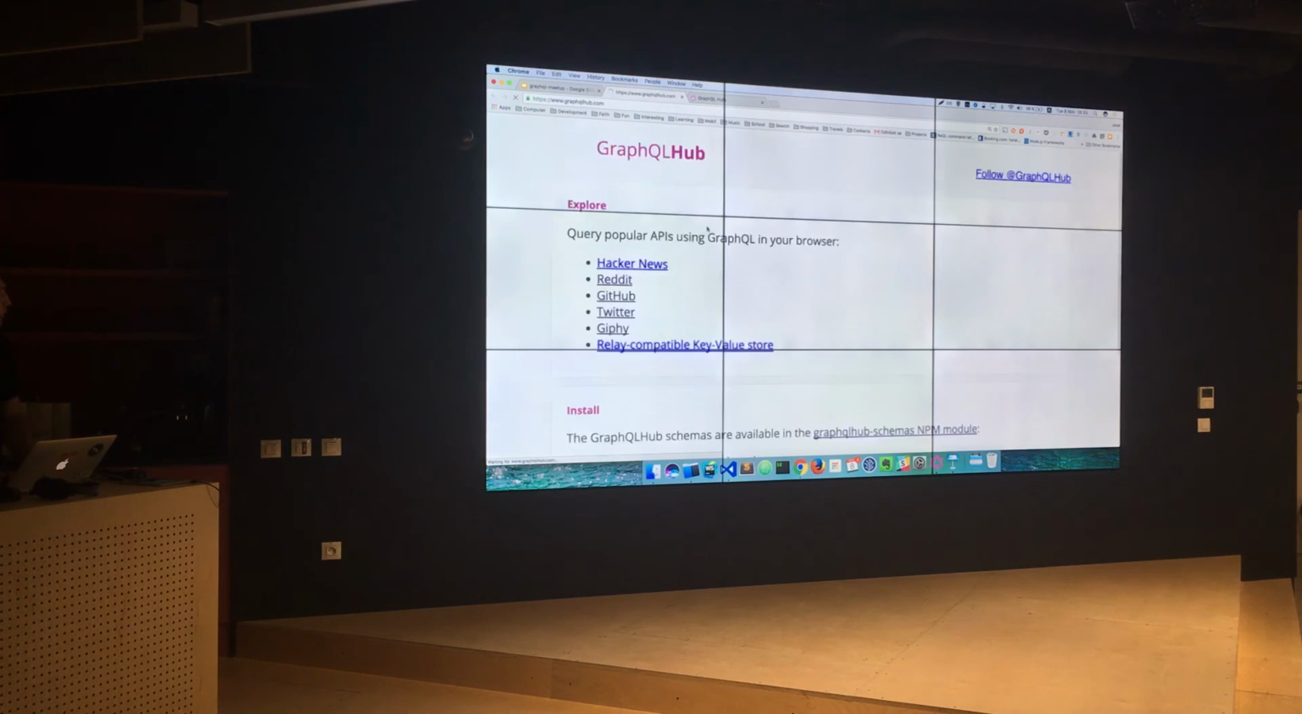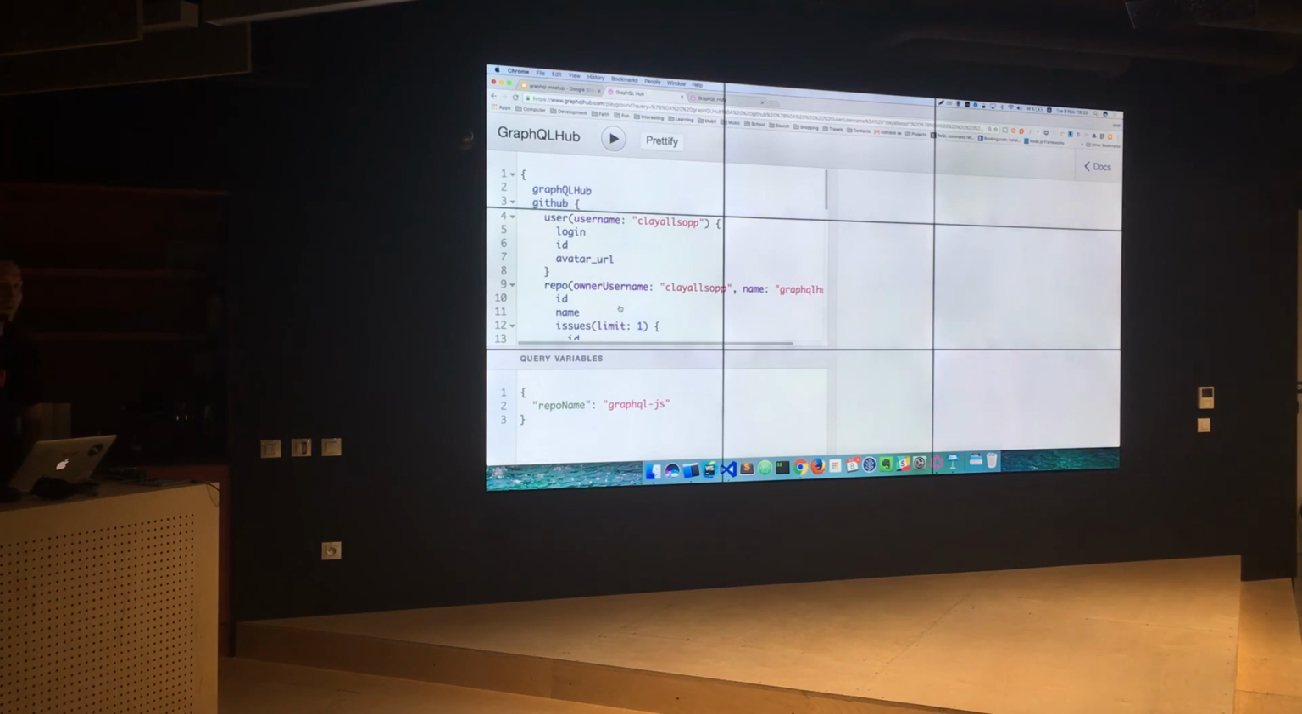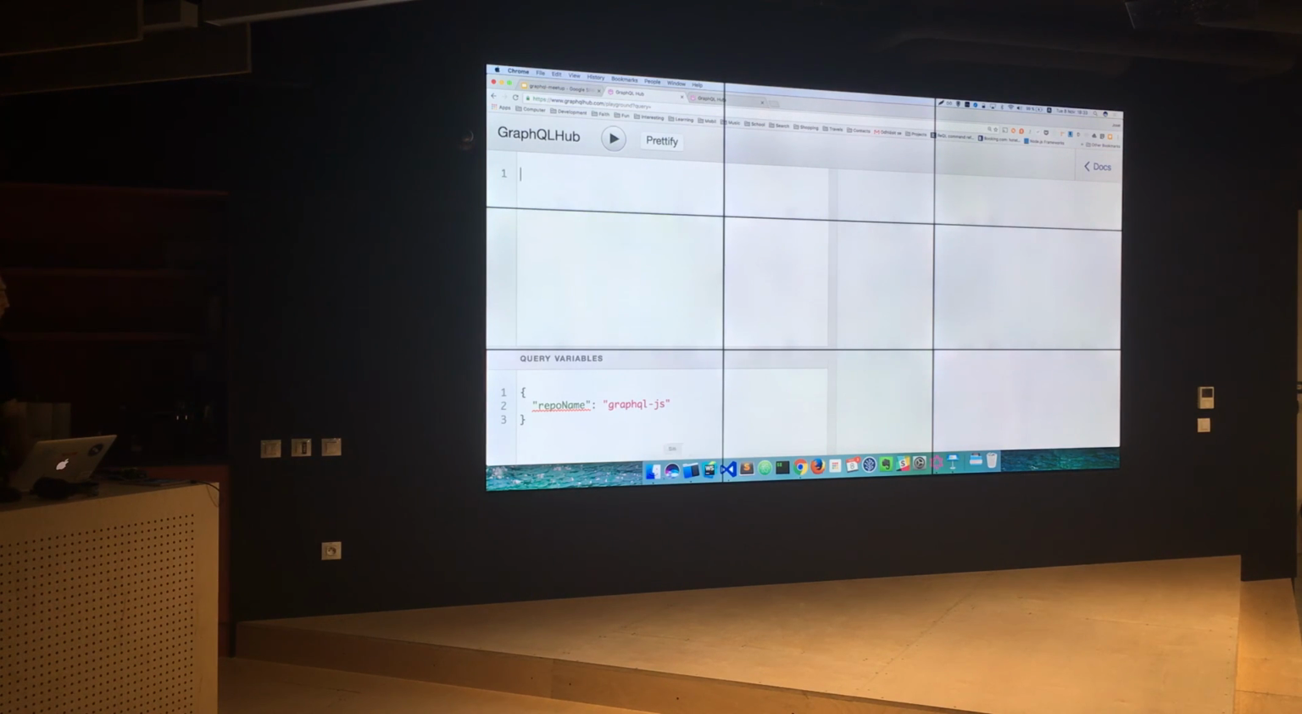So I'll switch to this. You can find here what APIs you can try and play with. I'll use GitHub because all of us know GitHub, right? I'll delete that so we can go from scratch, and I'll go through basic constructs. So first of all, let's do queries.